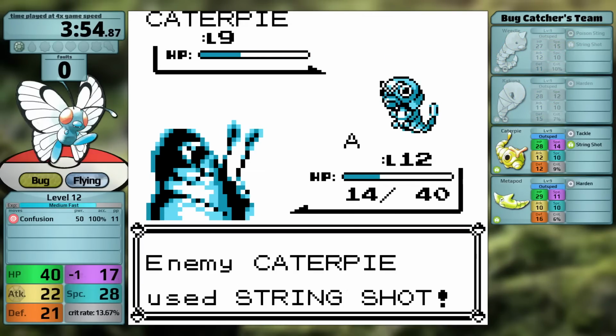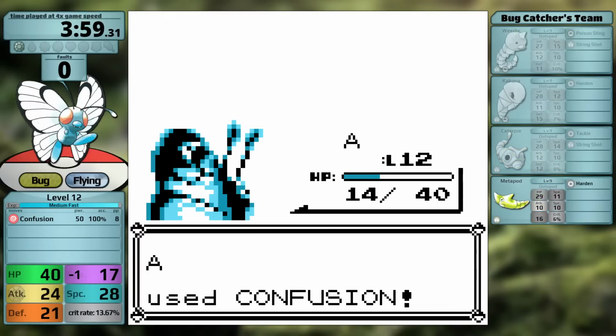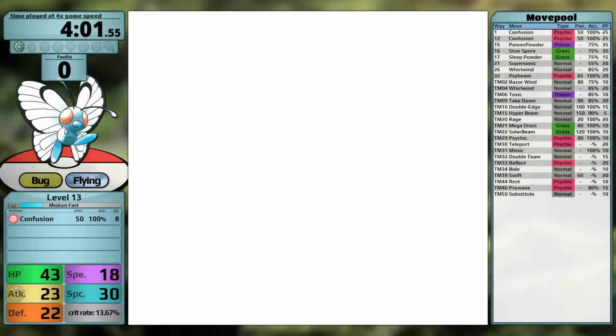I forgot to use a potion. We have low health. It's fine. The Caterpie are kind of incompetent. They haven't reached their final epic form.